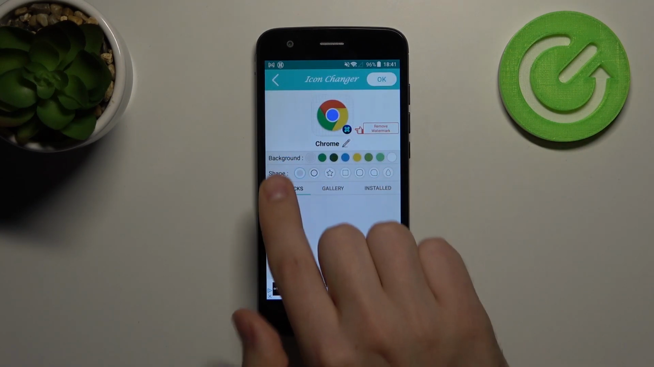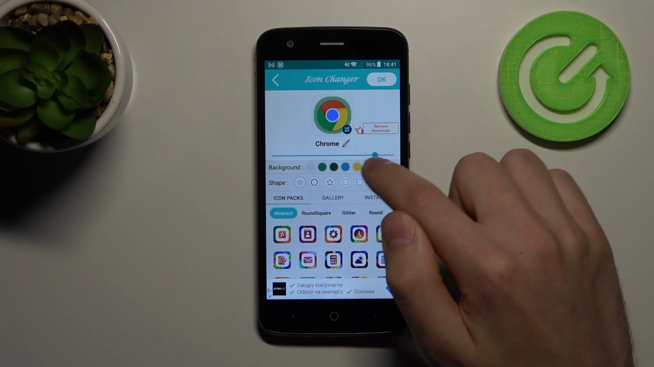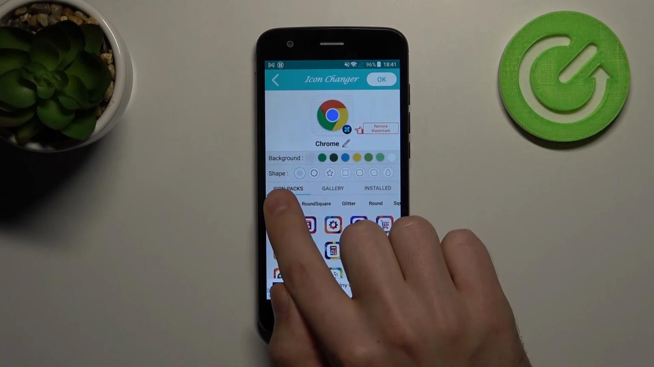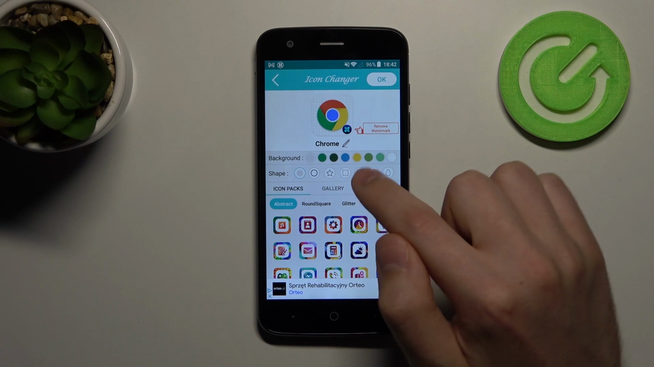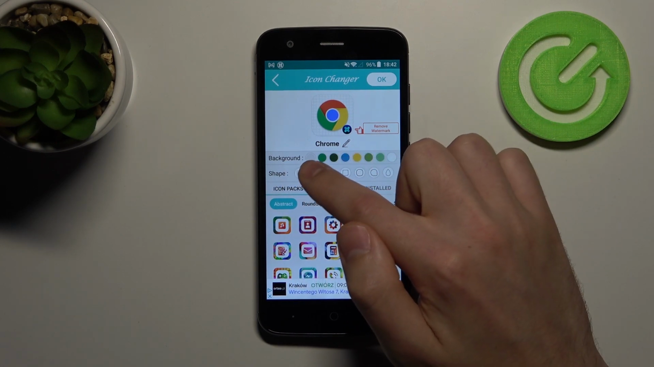Then, first option, we've got a background color for our icon. Maybe green, yellow, blue, and another. And then we've got a shape option. So choose your favorite shape. For example, circle. This one.